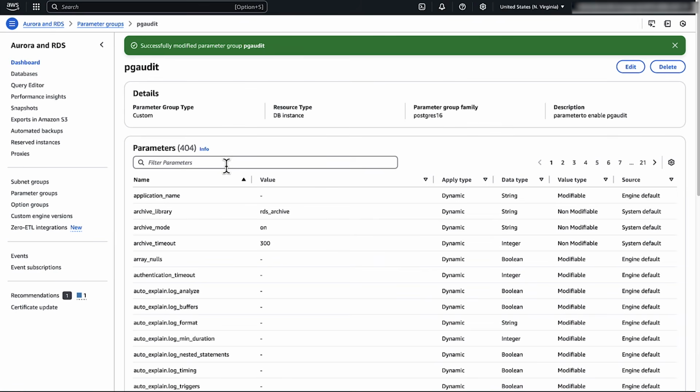If you want to set auditing at the instance level, then change the value of the pgaudit.log parameter in the DB parameter group. So now you know how to use the pgAudit extension to audit database roles, tables, and columns in your Amazon RDS for PostgreSQL instance.